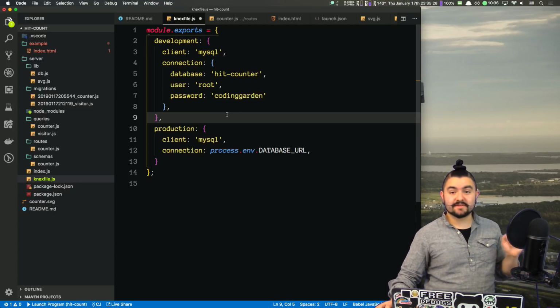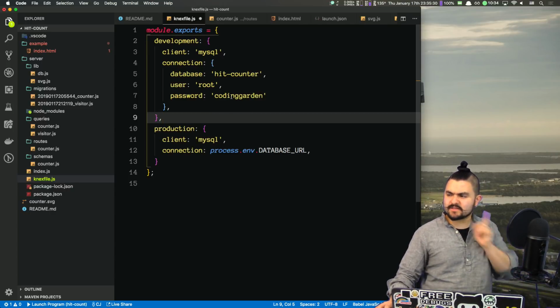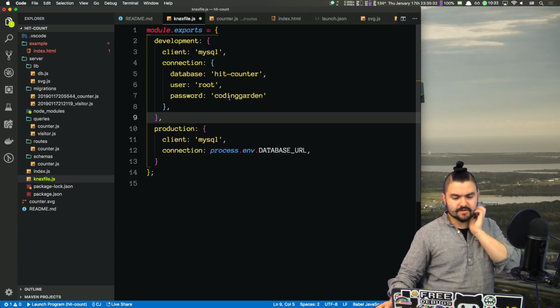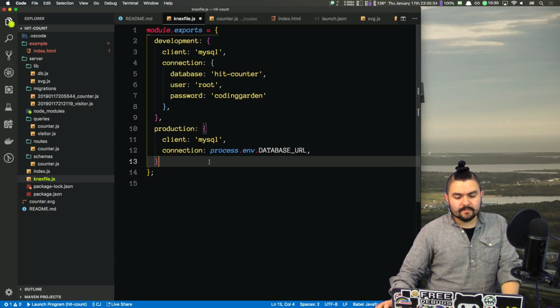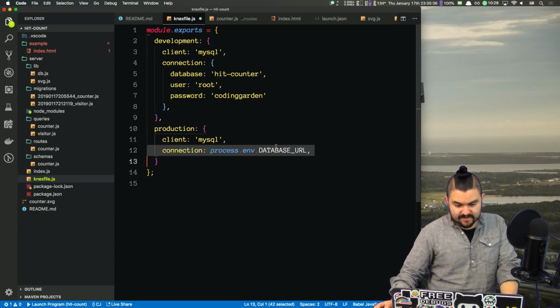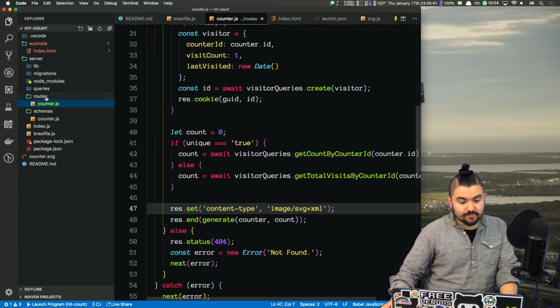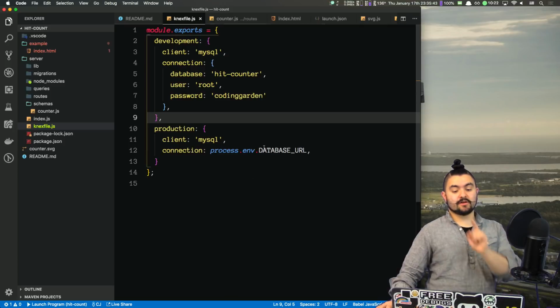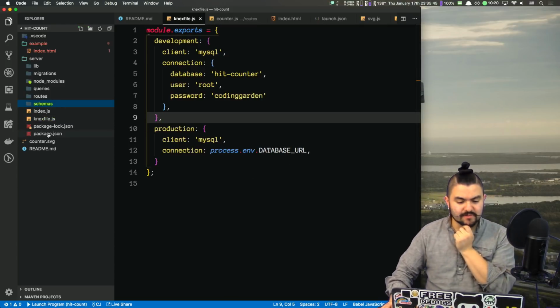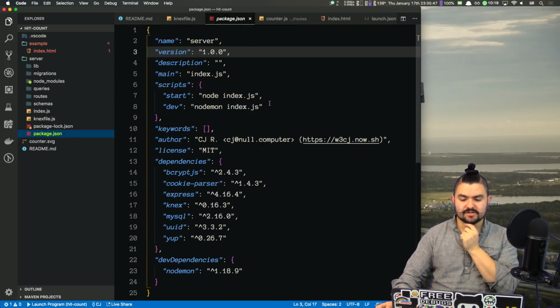I can't use mLab because mLab is only for Mongo database, isn't it? We're using MySQL. Okay, so we have this here. One thing though is we will need to run our migrations on the remote database. So I think we can do that by adding a task in our package JSON.